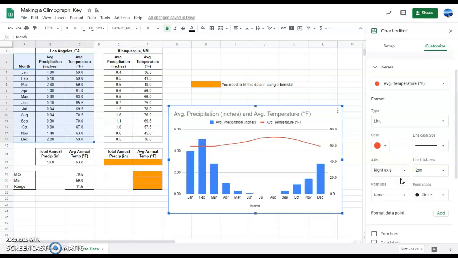And now we have something that looks like a climograph. We're using both axes here. The left axis is precipitation in inches. The right axis is temperature in degrees Fahrenheit. Okay. Just to add a little bit of clarity to this, I'm going to change the point size to 7 pixels. So now we can actually see the data points very clearly on our temperature line. Okay, so we're done with the series.